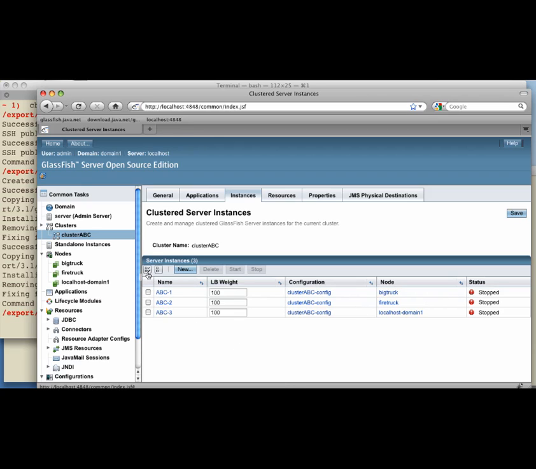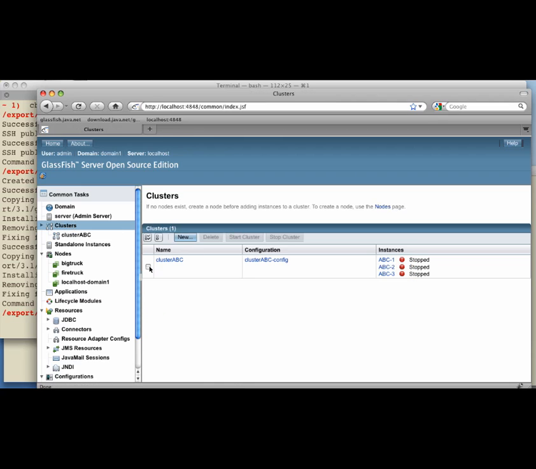You can select all here to do start, or you can select each of the instances to start that. Or you can go back to the clusters page, and I select this, and then I just start the cluster all at once.